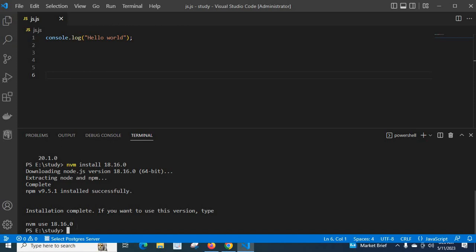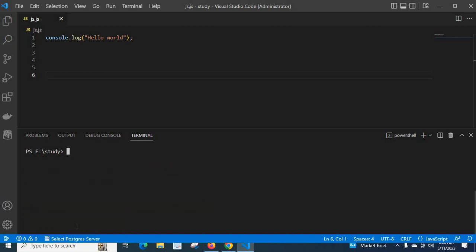Now Node also installed. Let us clear the terminal. Let us list all the nodes. Look at here. Now we have 20.1.0 and 18.16.0. If you want to use 20.1.0, we have to execute the command NVM use 20.1.0, enter. Look at here. Now using Node v20.1.0 64-bit.